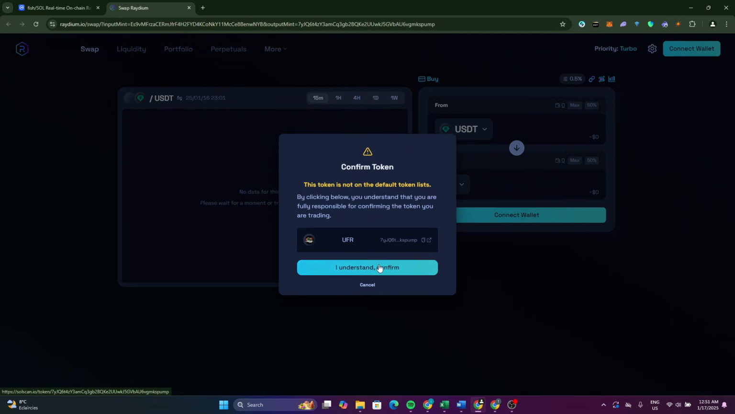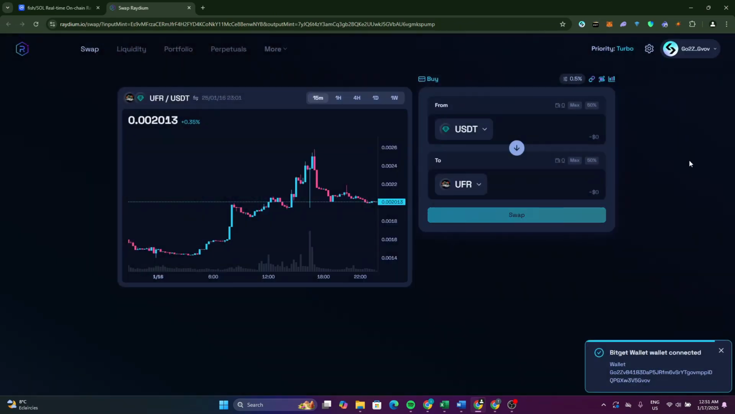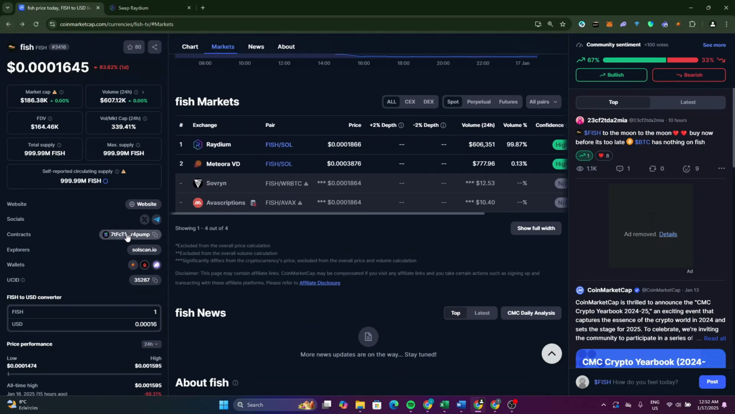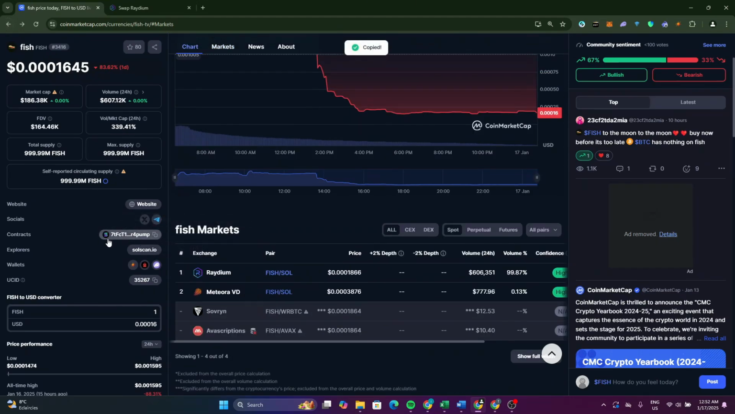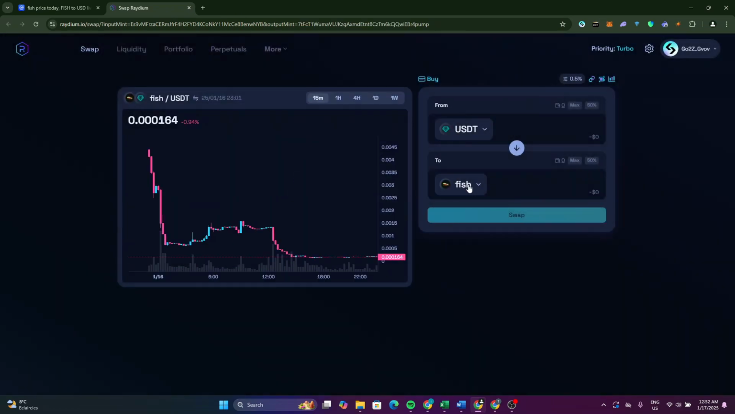Now what you need to do here, just click on I understand, connect your wallet, for example Bitget wallet. Now what you need to do here, you need to add your token here to be able to buy it. Now go back to that token page, copy the token address from here. As you can see, it's under the Solana network. Now here, click on it, select Solana as your network, paste the token address. As you can see, click on this plus icon to add it to your list. Now click on it. As you can see, this is our token.